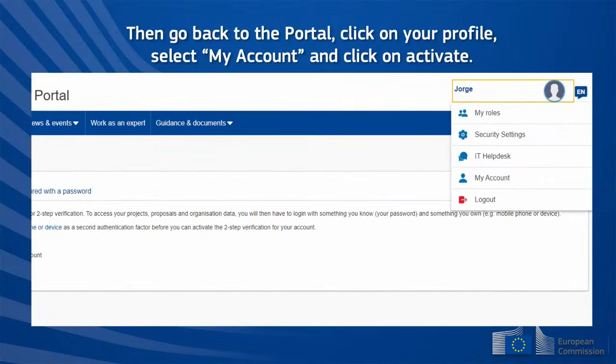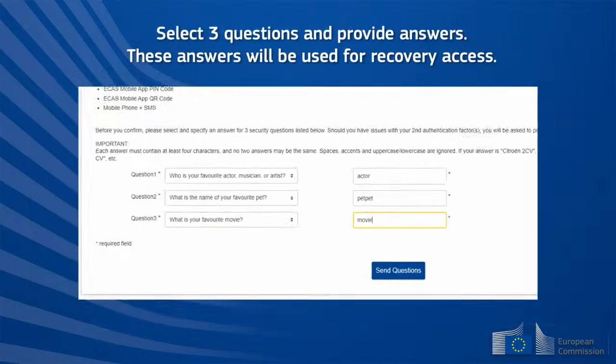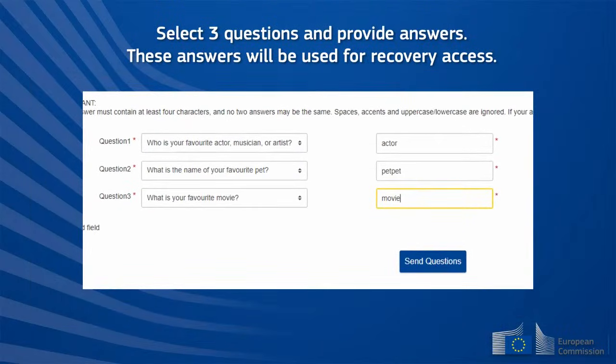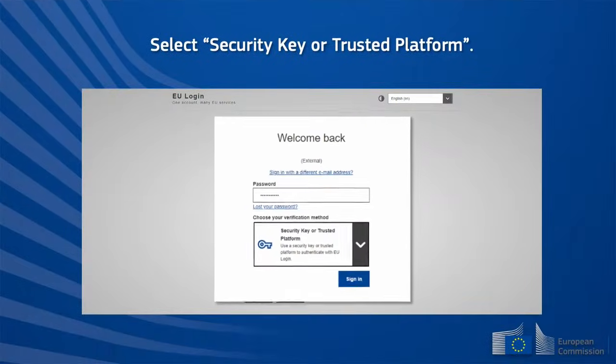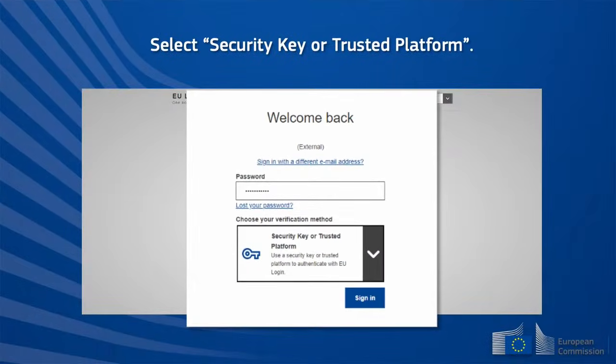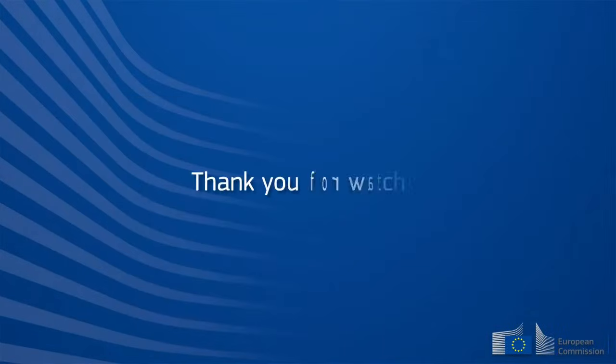Then go back to the portal, click on your profile, select My Account, and click on Activate. Select 3 questions and provide answers. These answers will be used for recovery access. To authenticate via trusted platform, do as follows. Select security key or trusted platform. Then, authenticate with it using either the PIN or the biometric means. Thank you for watching.